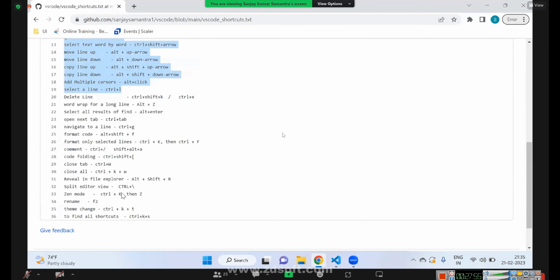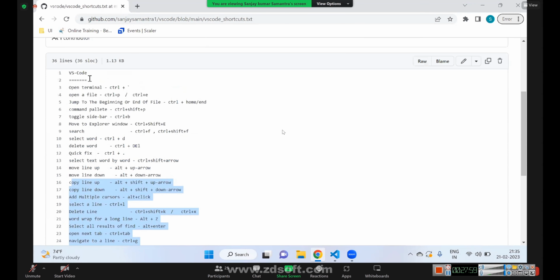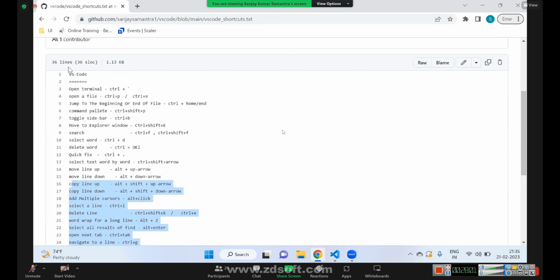So this is all about VS Code. I would say please try to go through this list and practice. There is nothing to remember here. If you practice and use these shortcuts daily, then only you will be able to remember. No need to memorize all these shortcuts. Keep using. That's all.